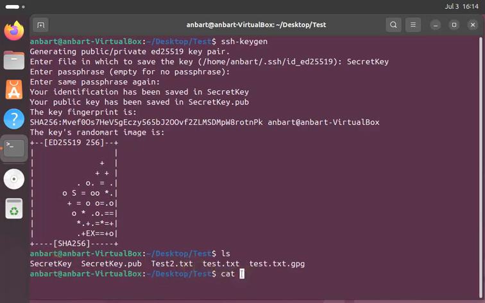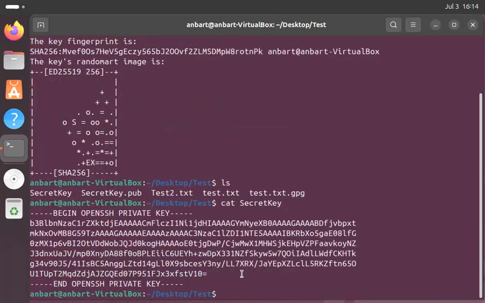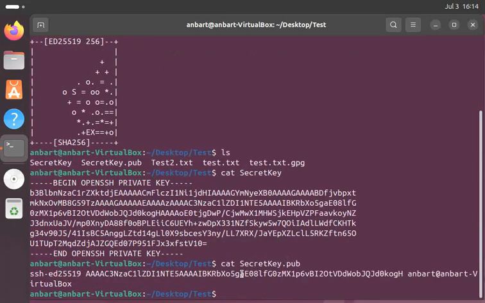So cat, okay, there's the private key. Here's the public key. All right, and yeah, I hope this helps anybody.